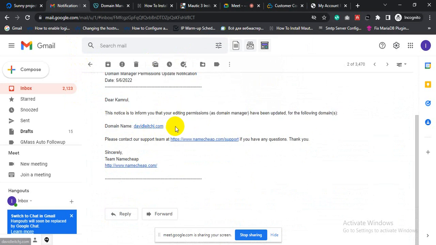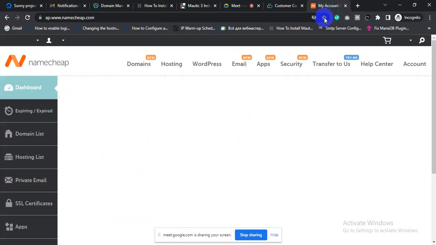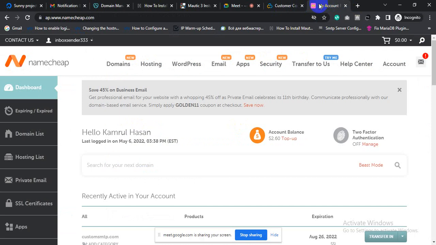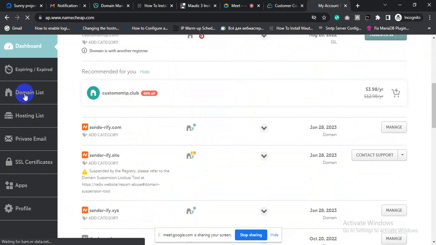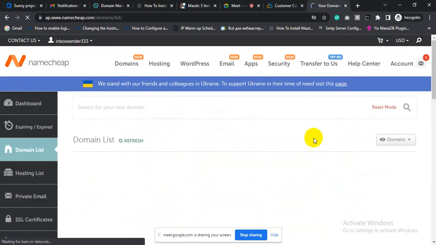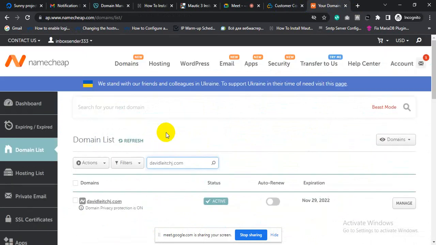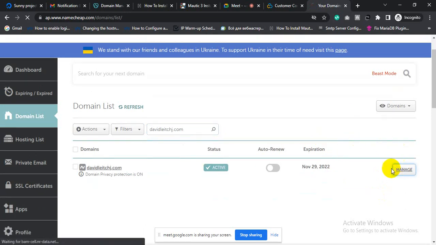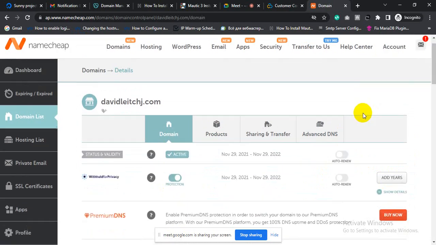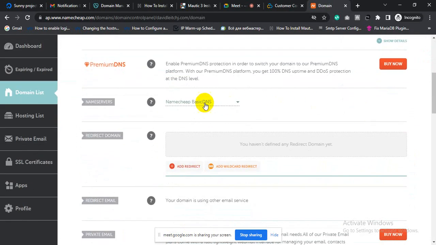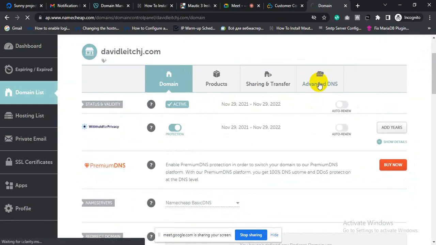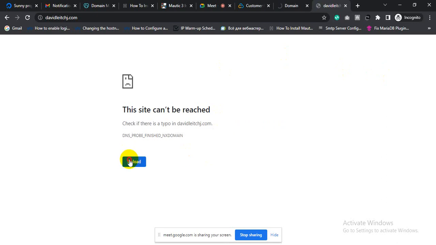So this is your domain name, right? Yeah. So first of all, we need to log into the VPS server and also log into the domain. Before we work, search your domain, click manage, then click Advanced DNS. Do you have a website inside this domain? So no problem.